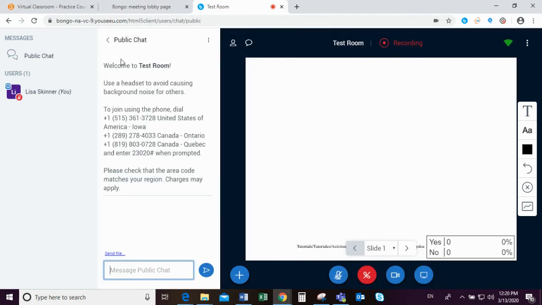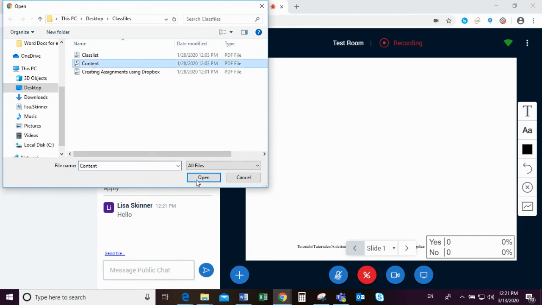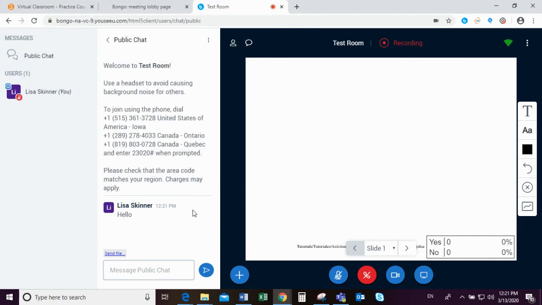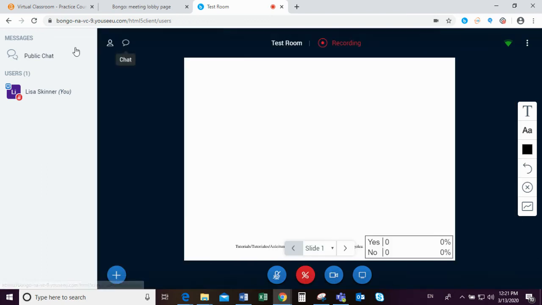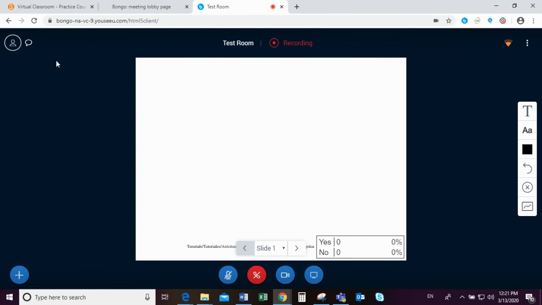The chat bubble right here, if you open that, will show the public chat for the class. So students are able to type in messages to their fellow students or to you as an instructor. You can also send files to the students in here as well. So if you want to send a specific file to the students, you can select it, and it will send that file through the chat tool for the students to access. You can minimize these or keep them open, whichever you prefer.